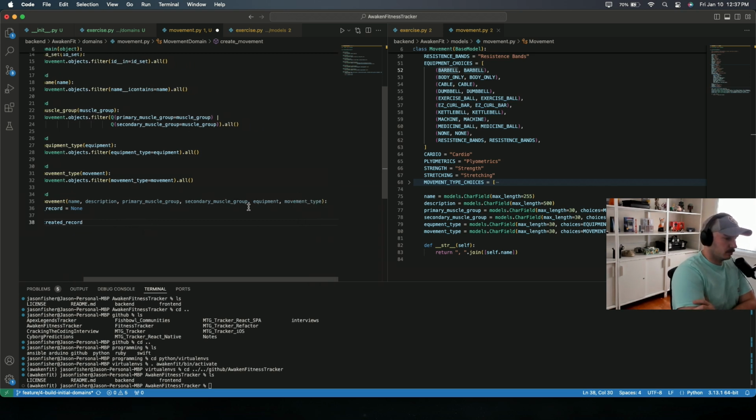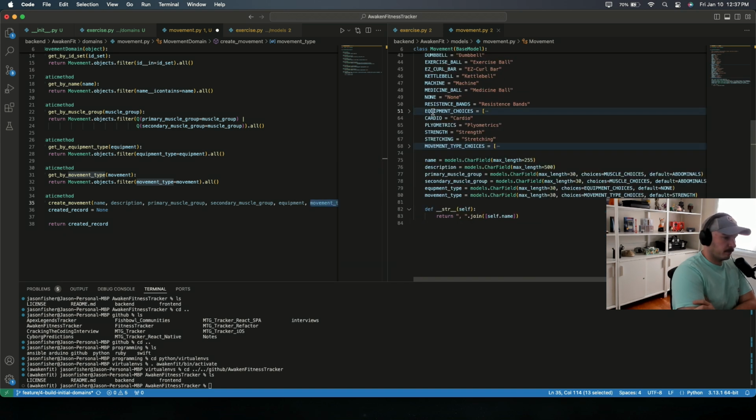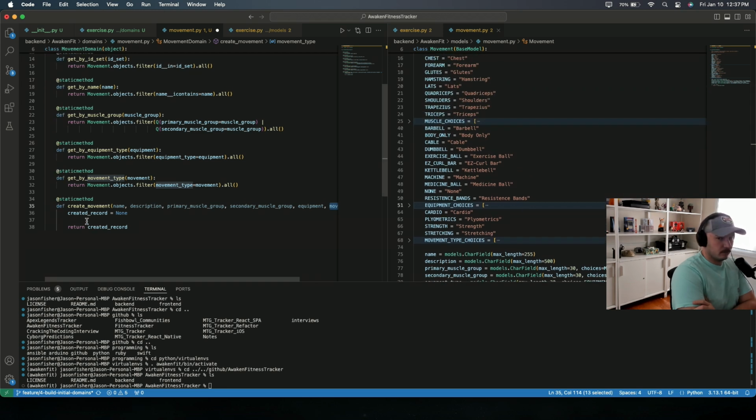If any of these choice fields are not properly provided to us based off of the choices we've defined over here on the right, we won't create a record and we'll return something to the user from a view perspective, and then we'll just return None as the object. So they'll be able to see, hey, something happened, I didn't get a record created. The reason why is because of the malformed input.